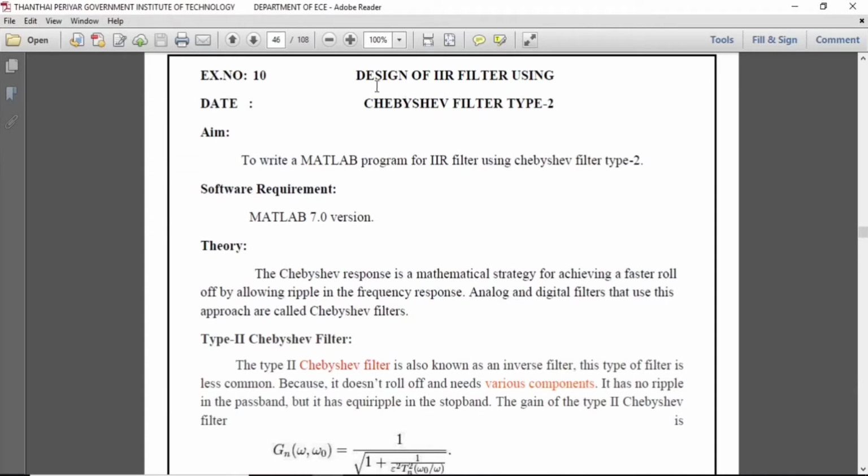Hello everyone, our next experiment in DSP is design of IIR filter using Chebyshev filter type 2. In the previous video we discussed Chebyshev filter type 1. In this video we are going to discuss Chebyshev filter type 2. The aim of our experiment is to write a MATLAB program for IIR filter using Chebyshev filter type 2 and also verify its output using MATLAB software.